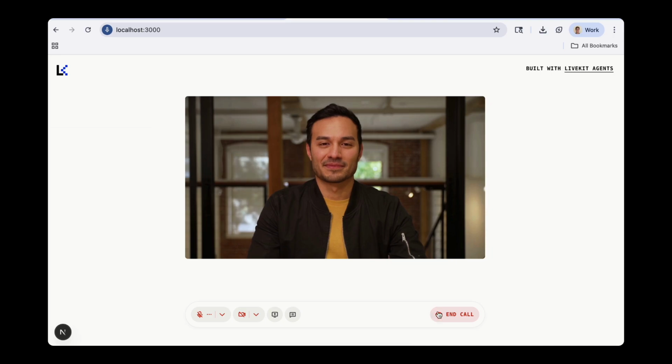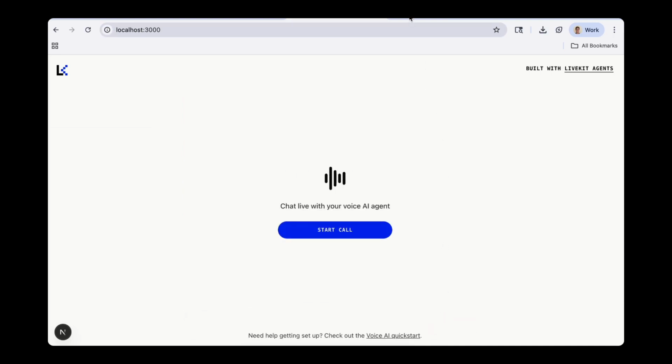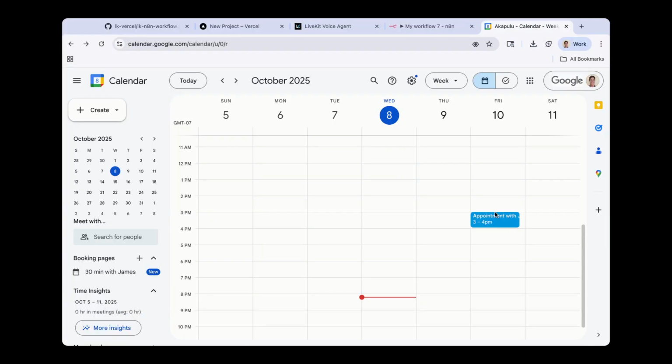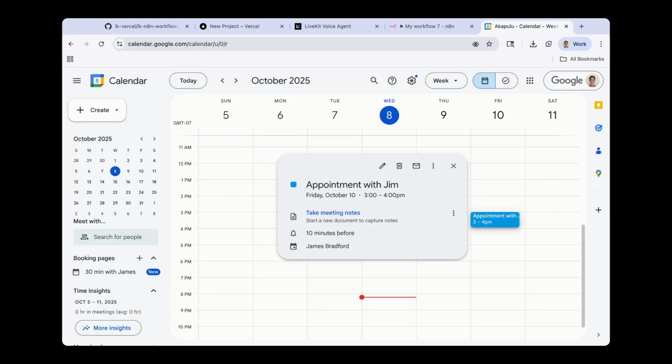All right, now if we click on end call, our workflow should be triggered. So let's head back over to n8n. We see that our agent is actually working. We hit the webhook successfully, and we have created an event in our Google Calendar. And in my calendar, we see we have this new appointment with Jim, October 10th from 3 to 4 p.m.